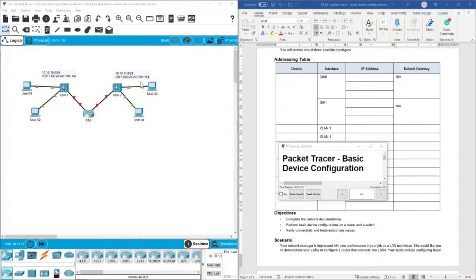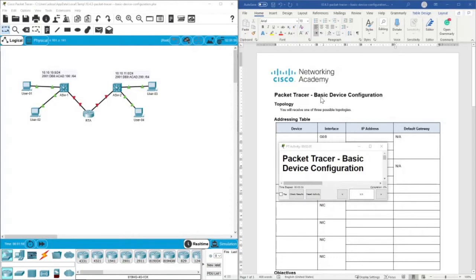Hello everyone. In this video I'm going to solve the Packet Tracer activity Basic Device Configuration from chapter 10 section 4.3, CCNA-1 v7 Introduction to Networks. In this task we have two LANs, two networks, the one on the right with this network address and the second one on the left with this network address.